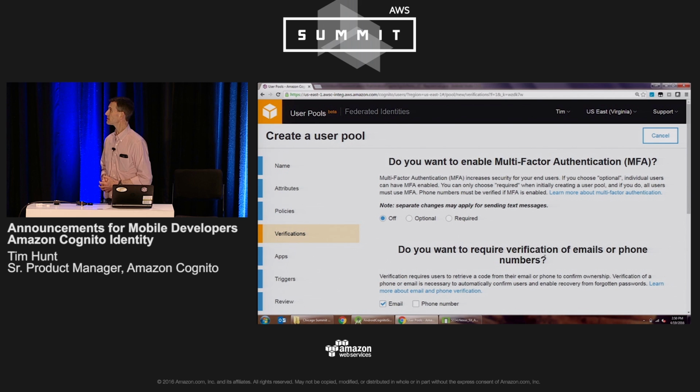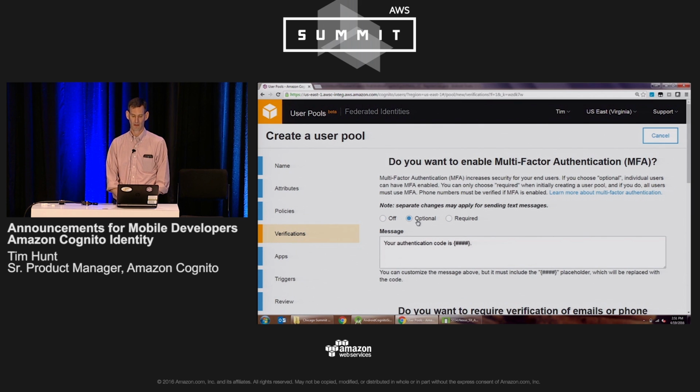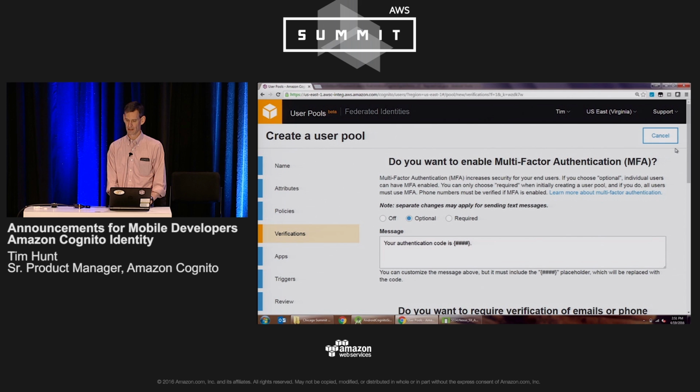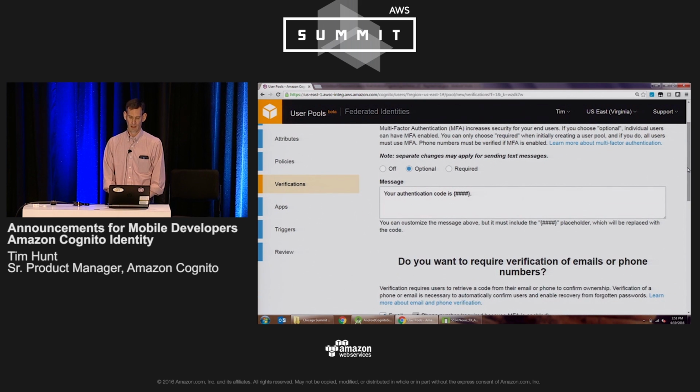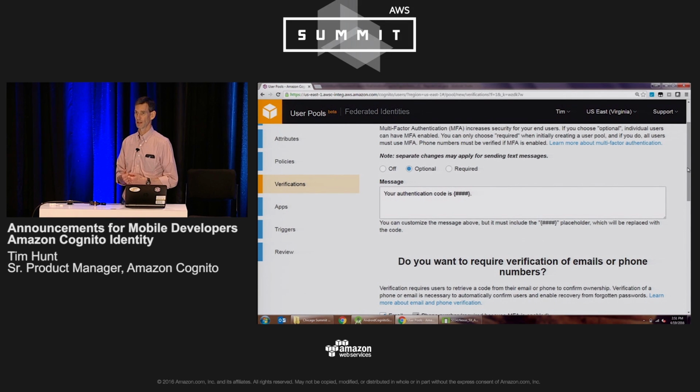Here's the verifications panel. Now in the verifications panel, I can choose if I want to enable multi-factor authentication. I can turn that on as optional, which means individual users may have it on or off, or I could require it. If I turn it on, I'll show you here how you then can customize the message. So this MFA code is going to be a 6-digit code that's going to be coming through SMS text messages, and you can customize that message, just making sure you include this placeholder that's going to get replaced with that code once the message gets sent.